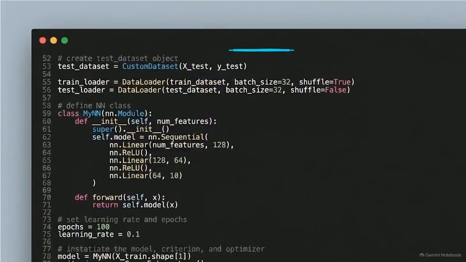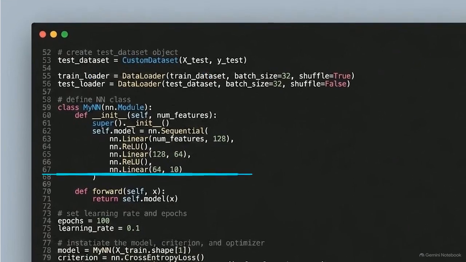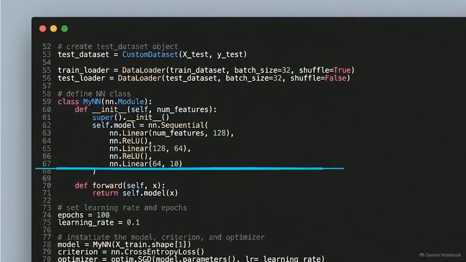We configure data loaders to feed shuffled tensors in batches of 32. Then we define the network architecture, funneling 784 input pixels through hidden layers of 128 and 64 nodes out to 10 target classes. Finally, we set our optimizer and training rules.